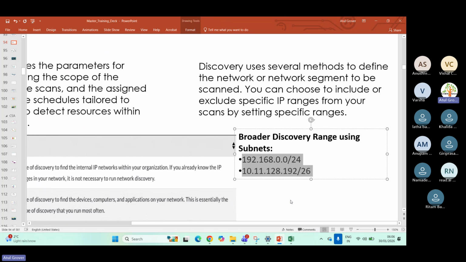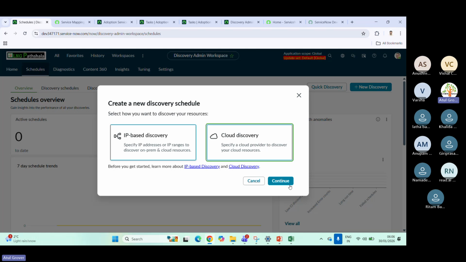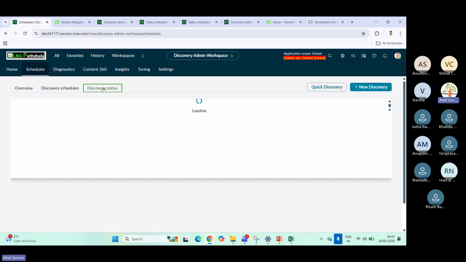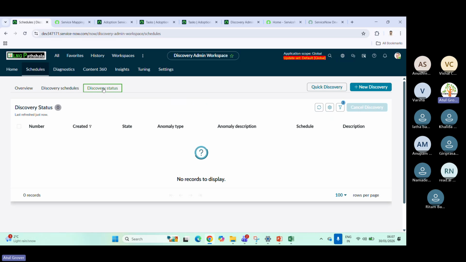I'm still getting this information because I want to show how it works. But for the time being, I will say, Vishal, that it is a little bit out of my scope. Okay, nothing to hide, but I want to give a clear picture here. So here we can build the schedule, and you can see the discovery status as well. Because nothing is there, we can't find out here.